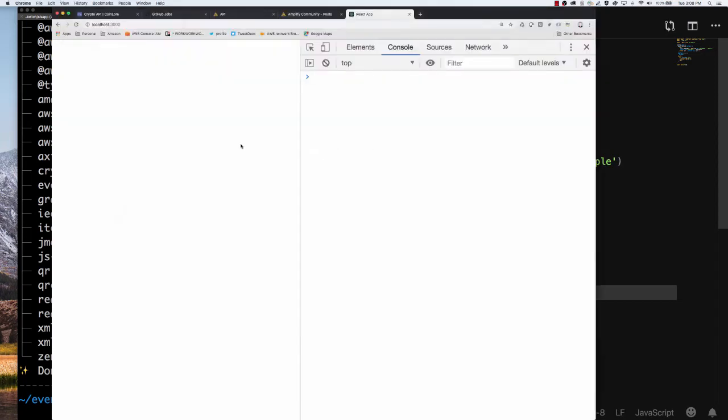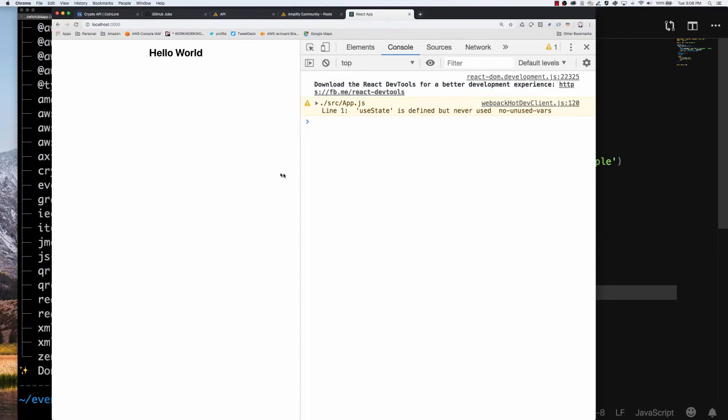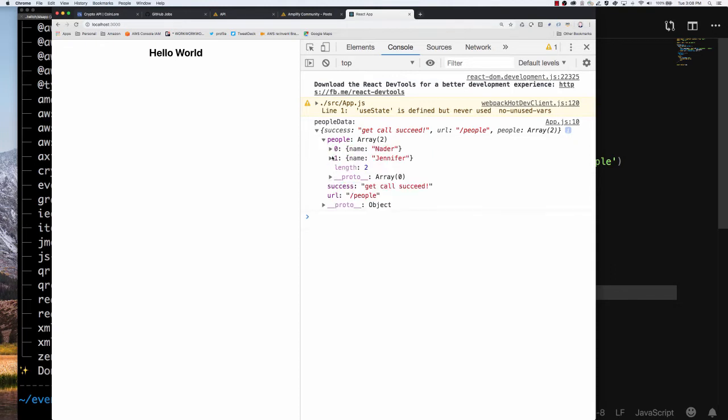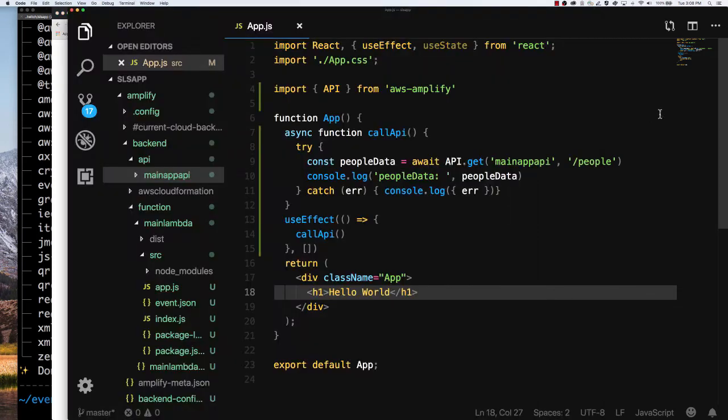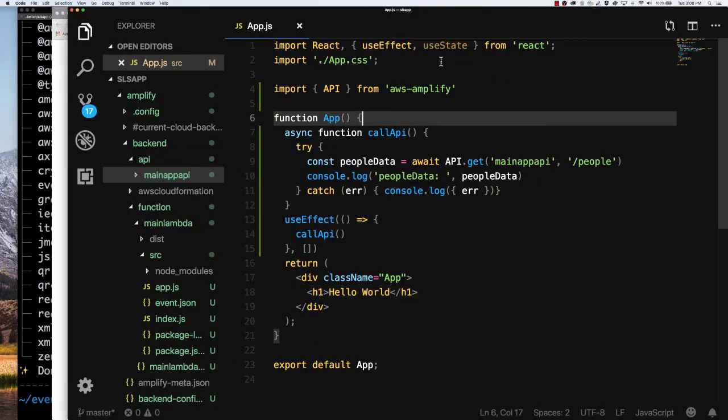I don't see anything logged out. Let me make sure. Okay, there we go. So when we refresh, we see that we have this peopleData array, and we have two items in the array, one for Nader and one for Jennifer. So it looks like our React app is working. Let's take a quick look at how to render some of this state to our screen.